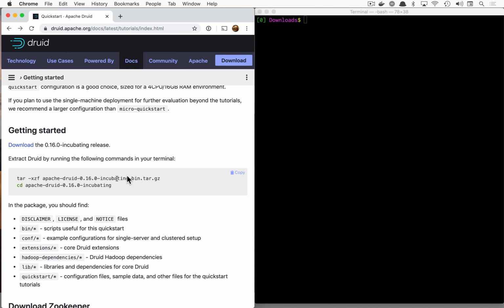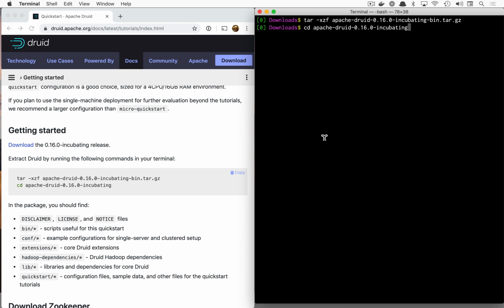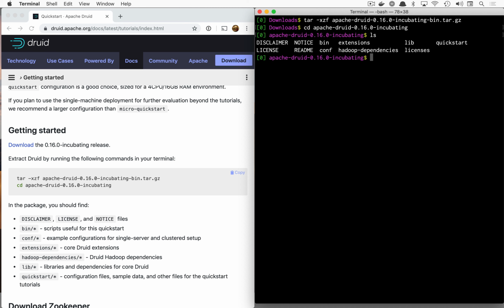After you download Druid, we need to extract it, and we need to cd into that directory. Here's a nice handy script. I'm going to copy that and just paste it into my terminal, and I'm inside of the Druid directory.